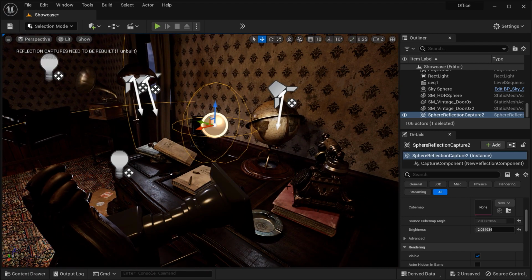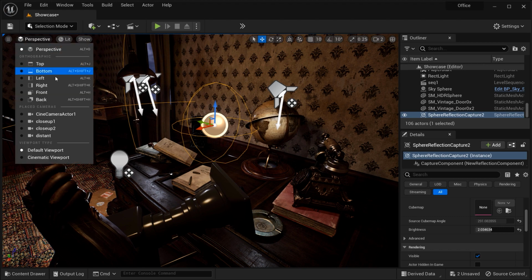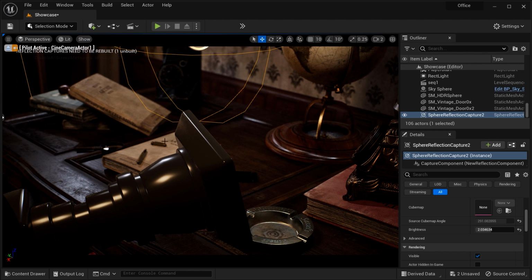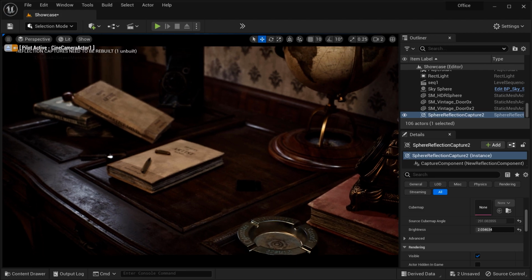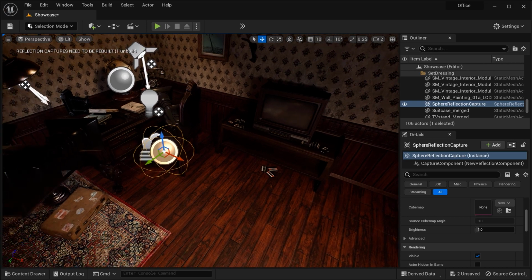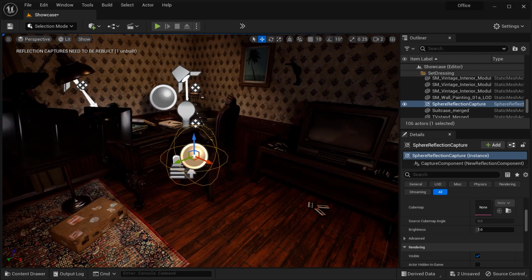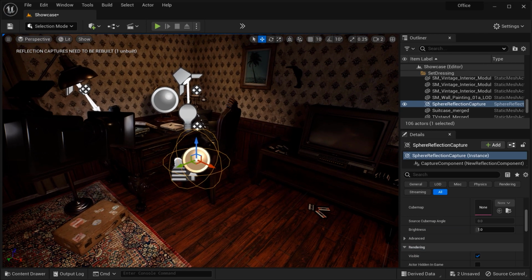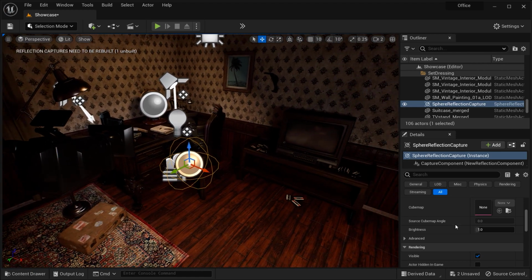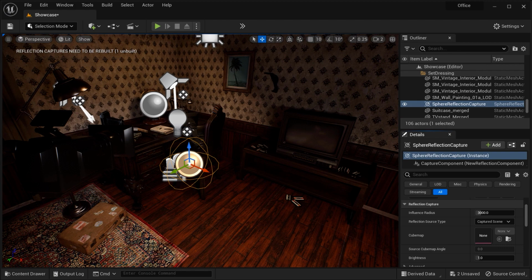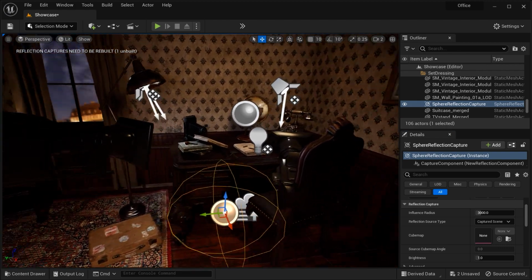Let's now take a closer look at some practical examples. In this scene, we have a reflective floor and metallic objects. By adjusting the parameters of the sphere reflection actor and rebuilding the reflection captures, we can observe how the reflections change in real time. For example, here I have two sphere reflection boxes, and I have made some changes on the one which is on the top of the table to capture the reflections of my close-up camera.